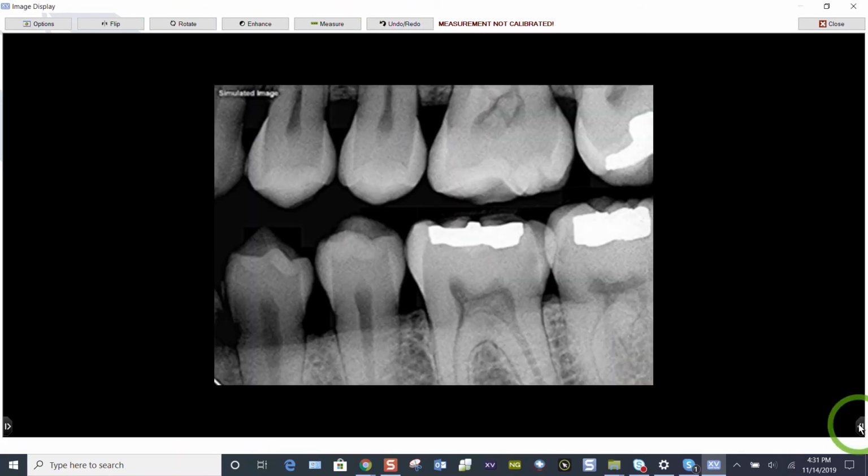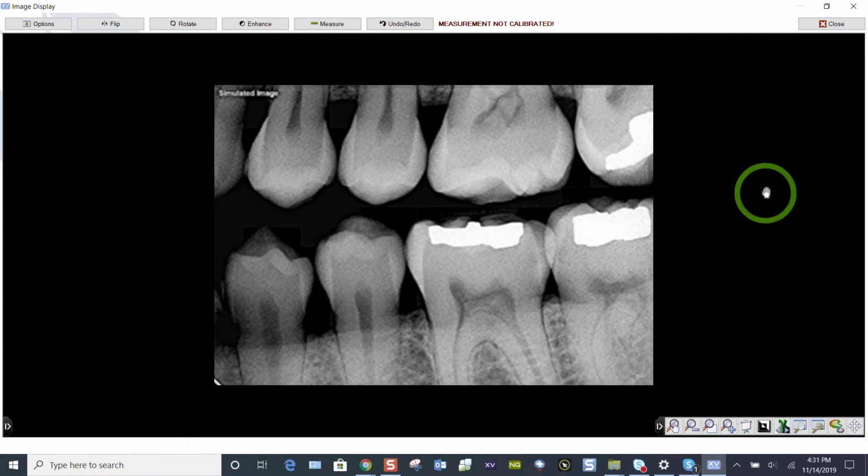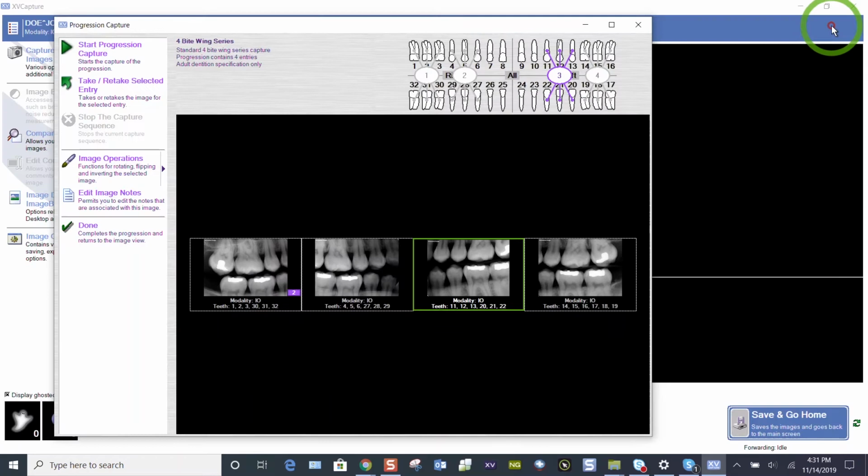And I've got a toolbar here that expands in the lower right-hand corner. I can use my brightness, contrast, gamma, magnifications. If you meant to get here, great. If you got here accidentally, just hit the close button whenever you want to leave and come back to your layout.